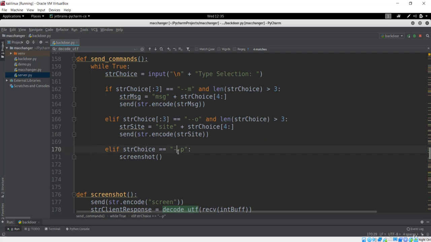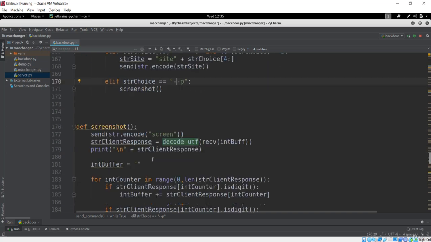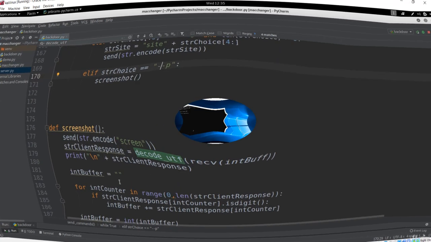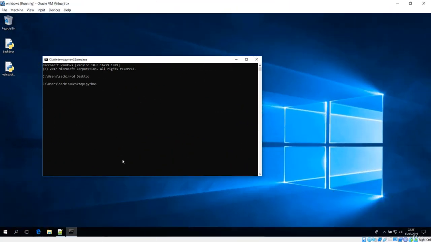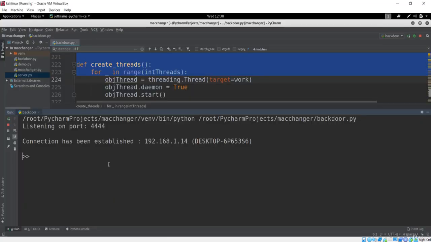So that is dash dash p, the command that is sent. If the command is this one, it will just see the screenshot, it will just encode the screen. Let's run this one more time, and I'll just say backdoor.py. Let's see if this works or not. We already have the connections. Let's see the type selection again.